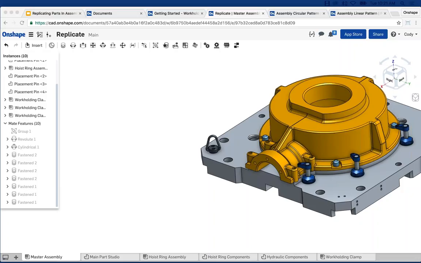Can you change the angle of the clamp? Yes, you can grab and rotate. Again, it's free to move with respect to the subassembly. The subassembly has that movement in it.